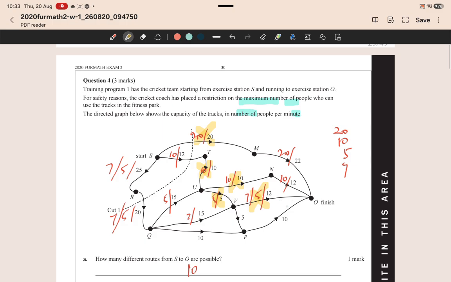So the only edge that is left is SRQ, V, P, O, and SRQ, P, O. So I would recommend that the smallest value that lies along that path is 5.